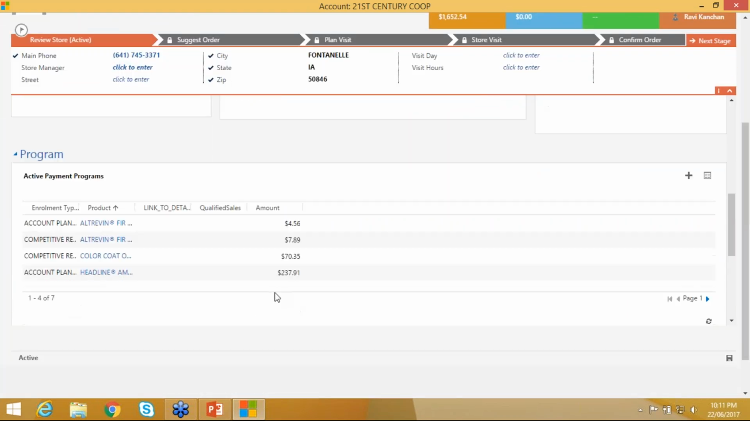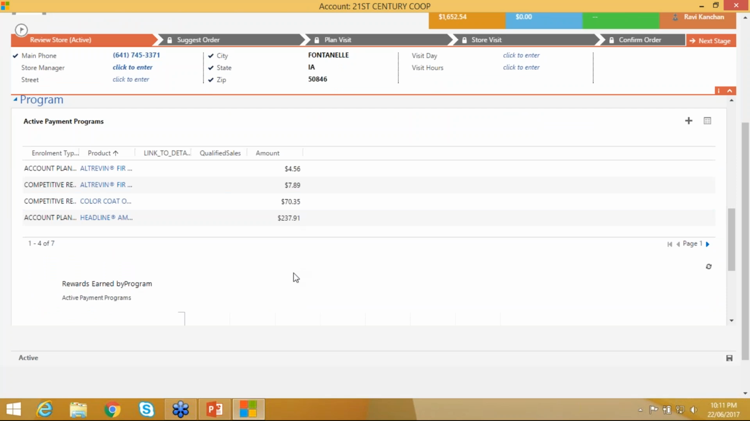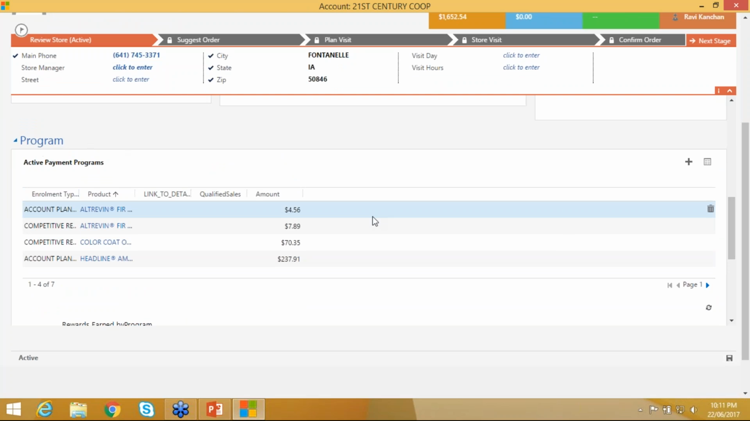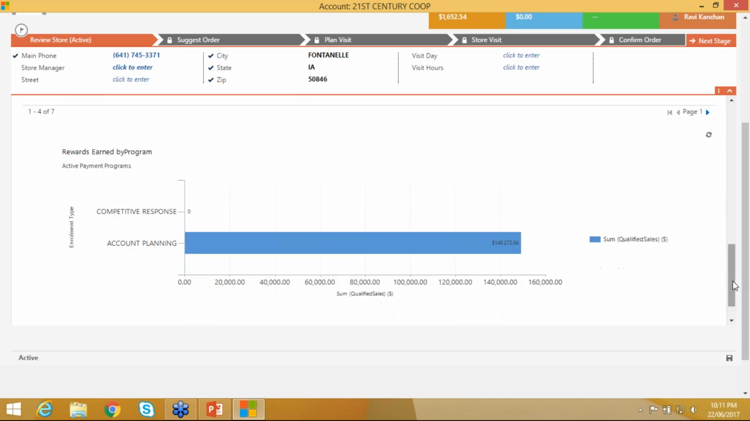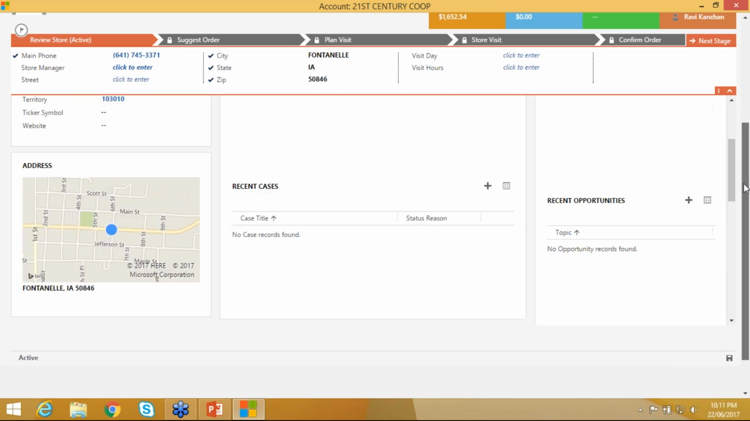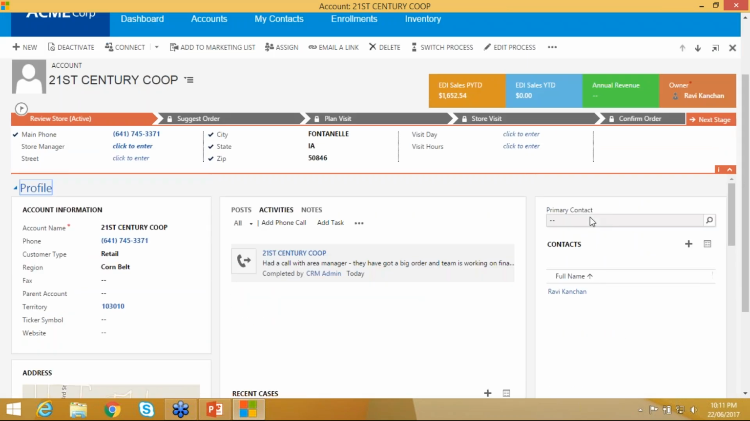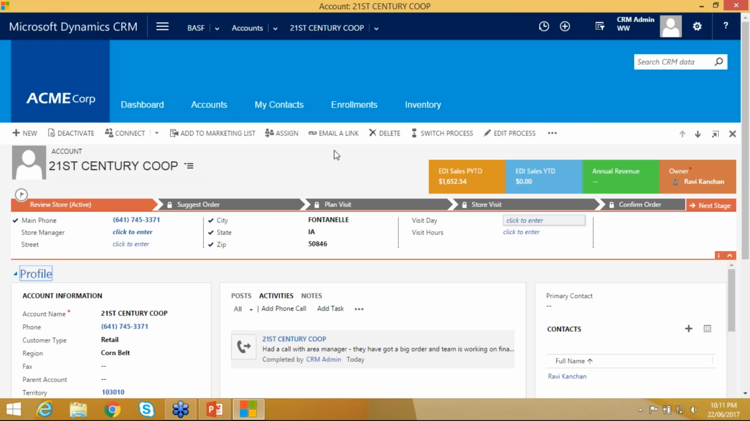Also, they wanted to maintain their programs right in this particular form. So as they come to a particular account, they should be able to see what all the different programs are that have been enrolled, what is the amount of discounts they have been offering, and also a chart, a visual representation, to see how much has gone into program A versus program B for this particular client. So this is a good example of the extension of the particular entity which we have done. The out-of-the-box entity has been extended to make sure that it fits the client's need.